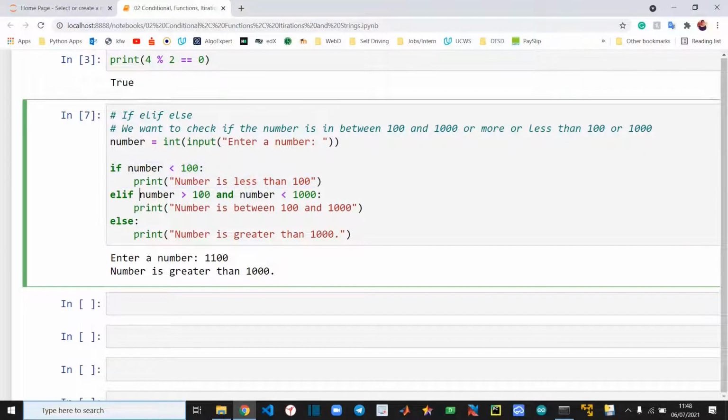Then it comes here, and it is comparing: is 1100 greater than 100? Definitely it is. So here it is 1, it is returning true. But now there is an AND operator and there is another statement that we need to compare. Is number less than 1000? In this case our number is 1100, which is not less than 1000. And you know, this will return false.